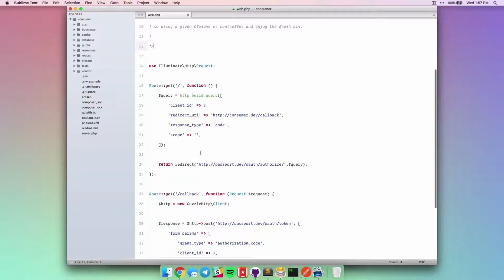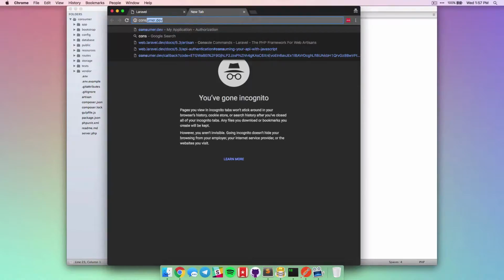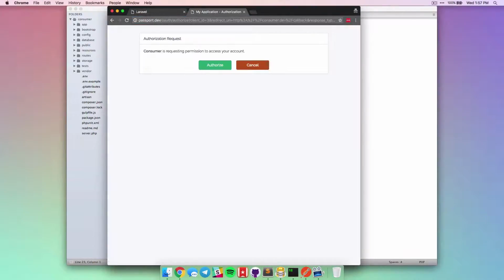All right, now when we redirect to Passport, let me show you how this works. So let's go to our Chrome and pull up our consumer application. You'll see that when we're redirected to Passport, Passport automatically takes care of presenting this screen where we can approve or deny a request for authorization. In this case, it's saying that the consumer client wants to request permission to access our account. You've probably seen this if you've ever done login with GitHub or login with Facebook, where you're redirected to Facebook and need to approve the request to access your account.